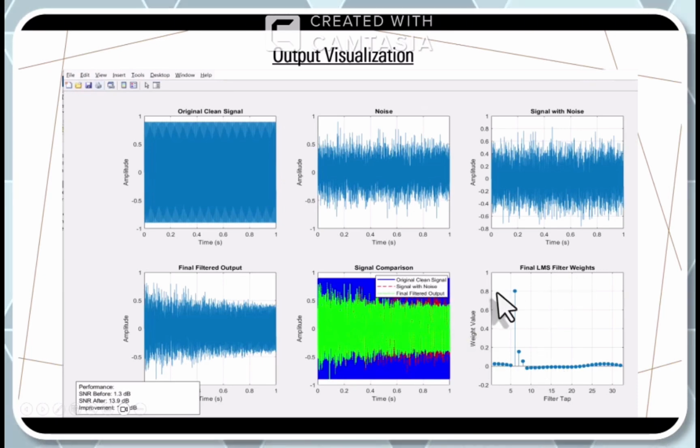And here is the weight value. The top weight value at approximately step 6 is 0.8.